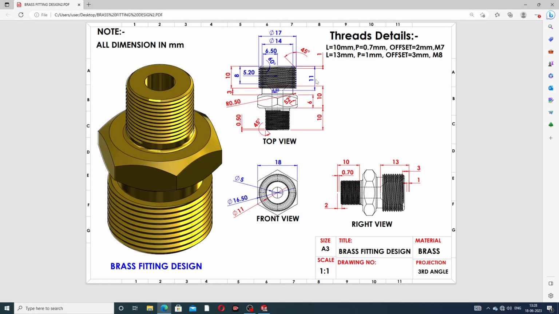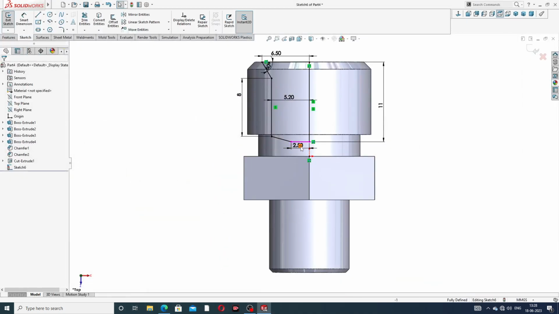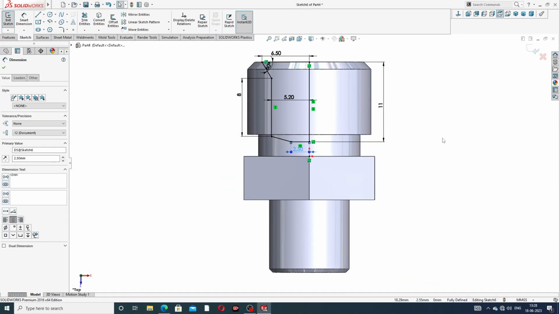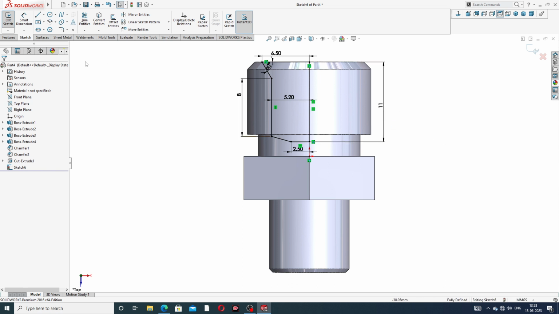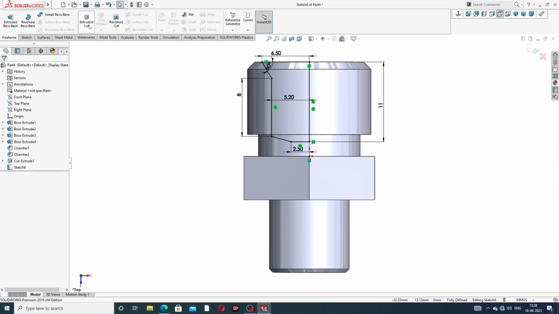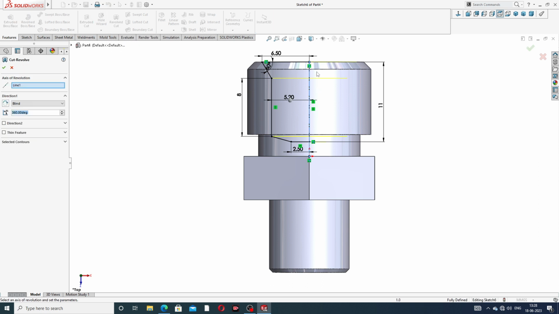This length is 11 millimeter, and this gap, this center point to this distance is 5.2 millimeter, and length is 8 millimeter, and 6.5 millimeter and 2.5 millimeter is correct. Okay, all is perfect. And use a revolve cut, and this axis is also selected here, and use this and select.